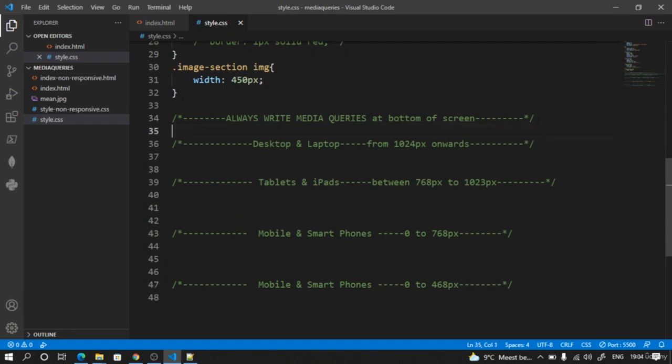Next thing is that, as we know, media queries are used to make the same website work on different devices so that we don't have to code again and again, and hence the organization is going to save money. So the first thing that we want to do is make sure our website works on desktop or laptop, and then on tablets, iPads, mobile phones and smartphones.